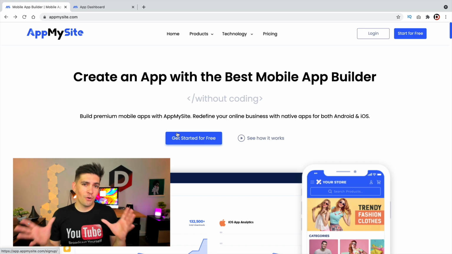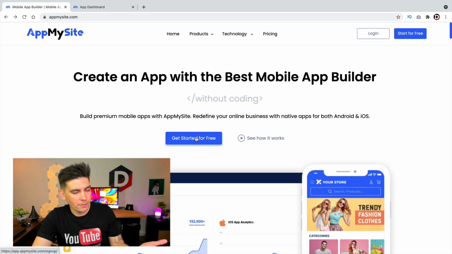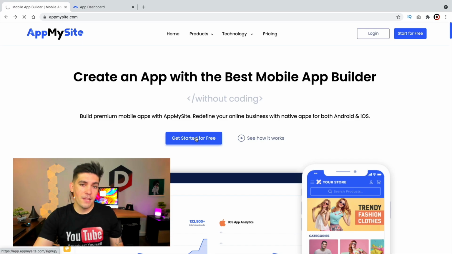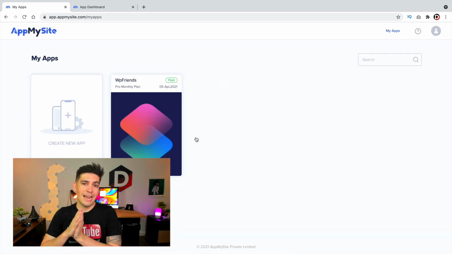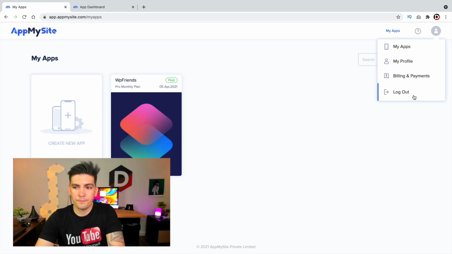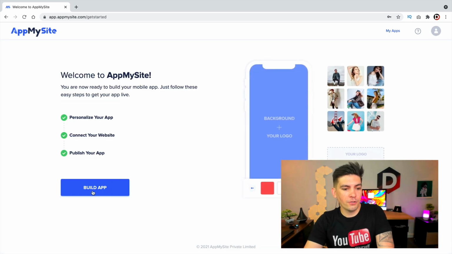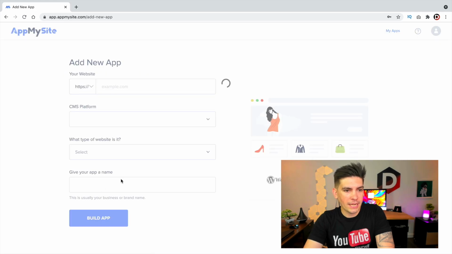But for now, let's just go ahead and get started for free and test out this service and see how it works out for you. So when you get to this part, you'll just click on Get Started for Free, and you'll go ahead and walk through and sign up with this service. Now, I'm already logged in. I already have a paid plan, but what I'll do is I'll go ahead and log out here. All right, so from here, you can go ahead and build your app. So right here, you'll see build app. Just go ahead and click build app.